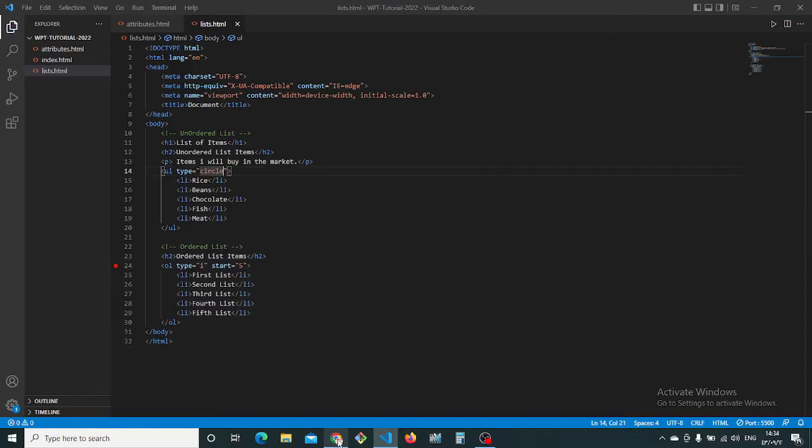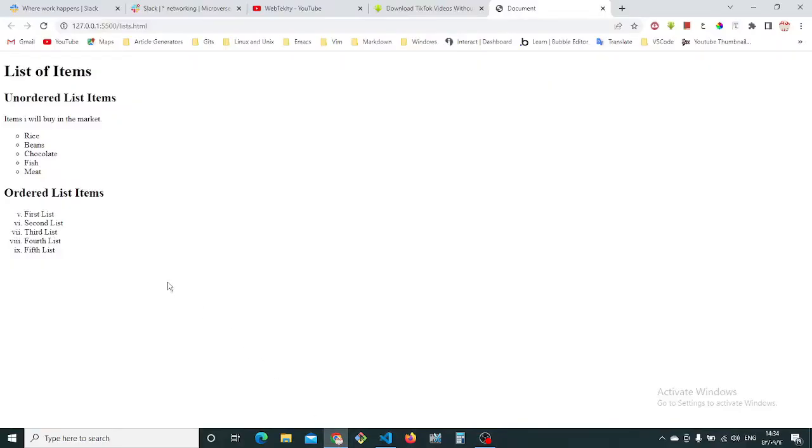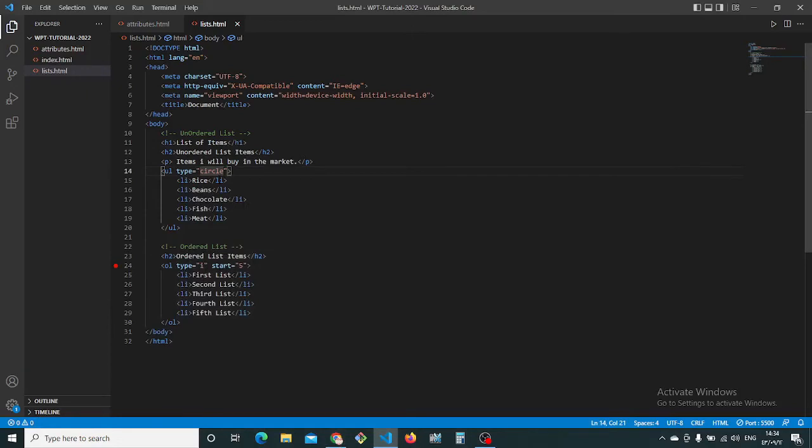I haven't tried it before, so I'm just using it now. So I don't know if it is working. Wow. So I can see it works also. So it means this attribute we can use for both ordered list and unordered list. But we cannot use the start attribute in our unordered list, because where do we want to start from? We want to start from which circle? So we cannot use it. Now I think this is clear.